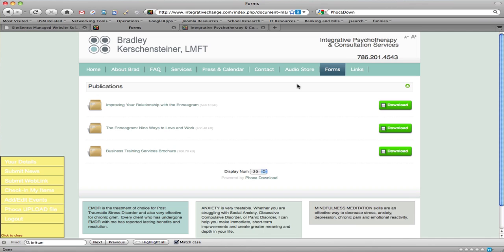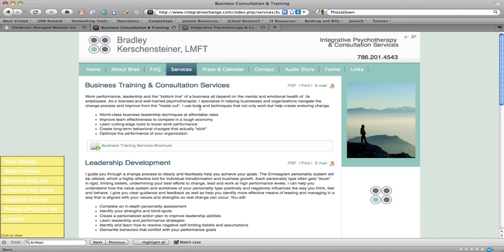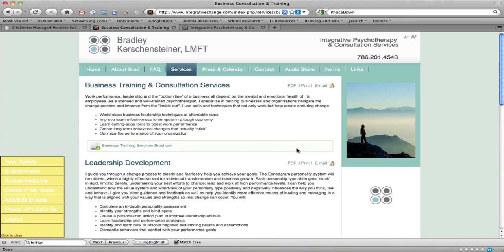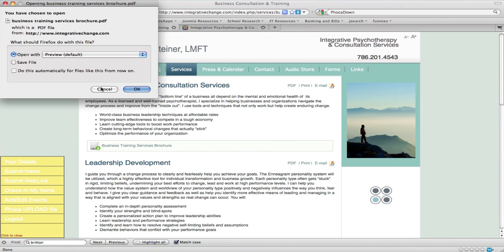In addition to the menu option, we include a plugin that enables you to insert any of these existing publications directly into an article. For example, in this case, the Business Training Consultation Services article has a download to the brochure. The download appears as a square box. Users can click on it and acquire the file.